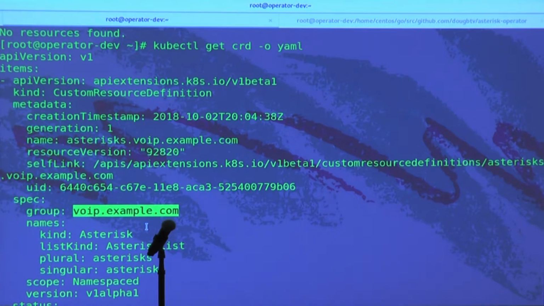And why would it be that group? Well, let's say my company is example.com. We may have more than one VoIP CRD. So this is to plan as if you were going to also have, say, a different voip.example.com, etc.